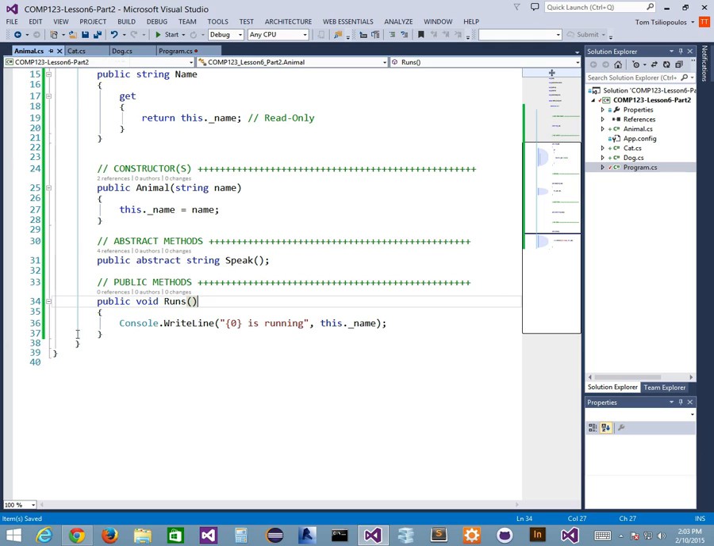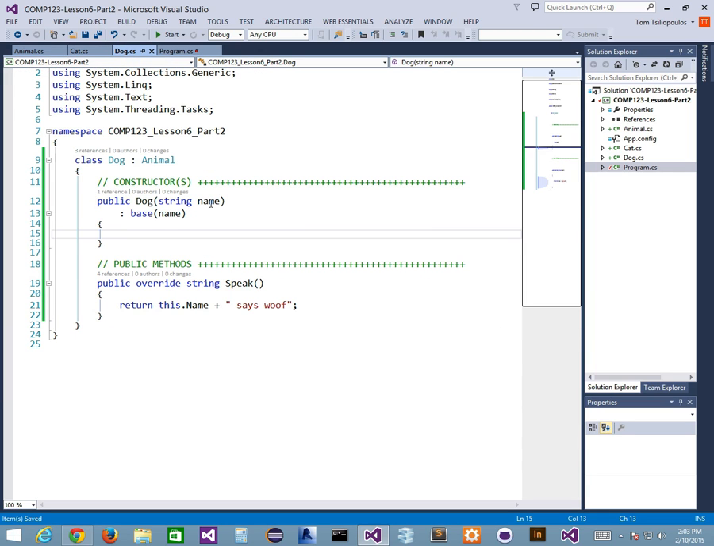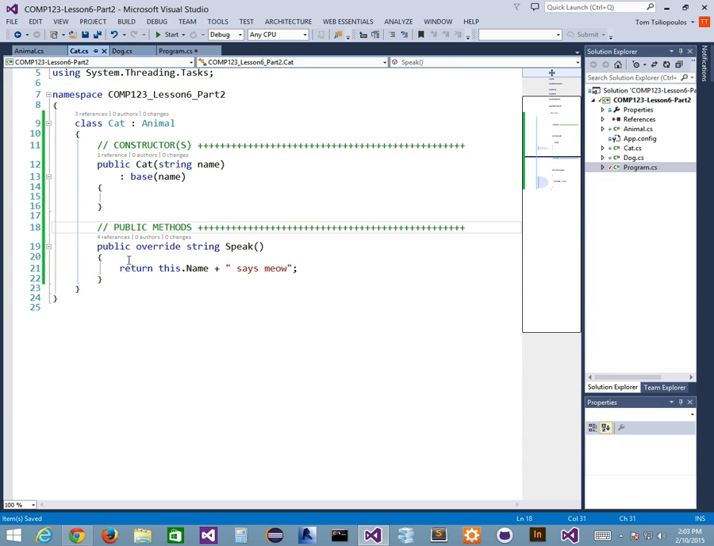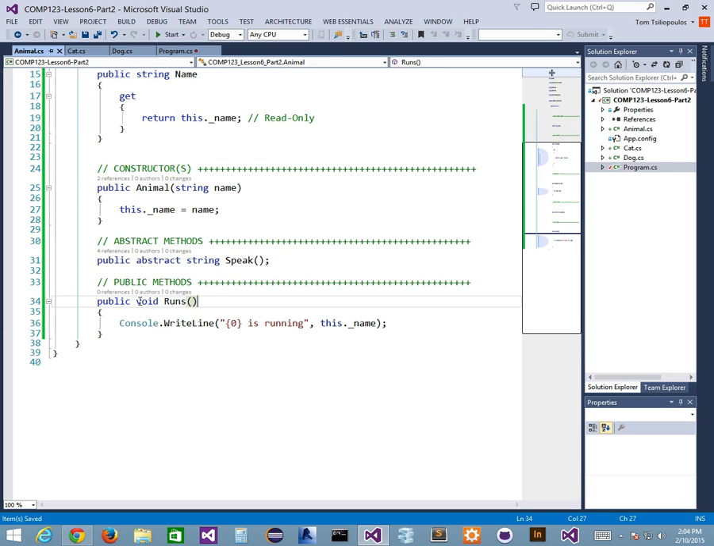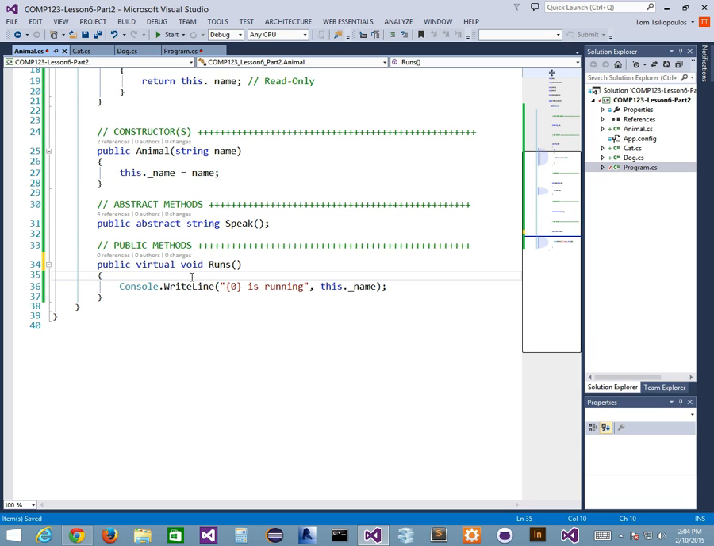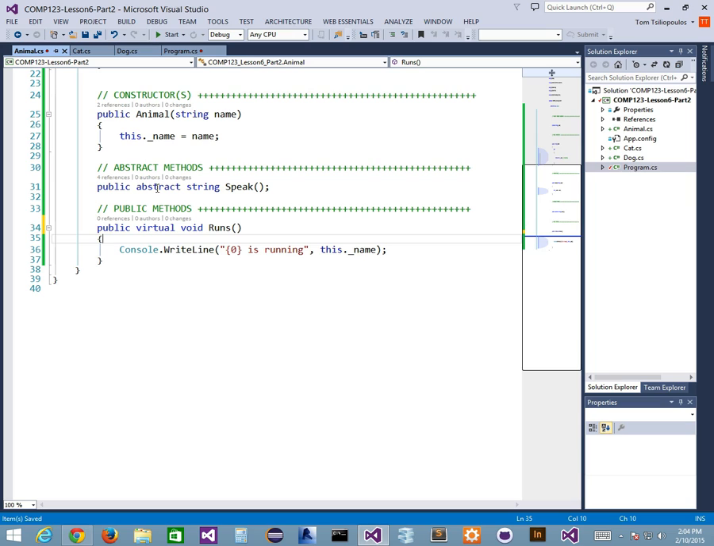It's not abstract, which means I can inherit it right away. It's already written for me, and that means dog has access to it, and so does cat automatically. I don't have to write it again. I don't have to override it. In fact, I can't override it, unless I use the virtual keyword. If I say public virtual void, that means I may override it, but I don't have to. Abstract, have to override. Virtual, have a choice.